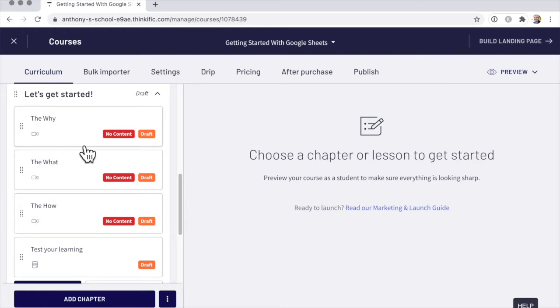Why should we actually be studying this? Why should I be spending my time doing this course, even if it's free? What is it that you're going to do? How are we going to go about it? Is it going to be more informational or is it going to be more hands-on?